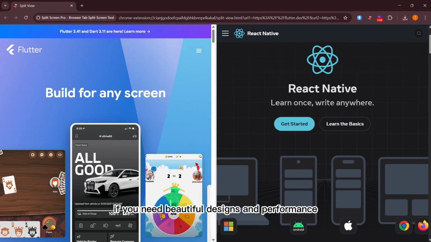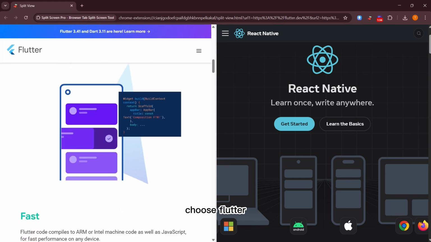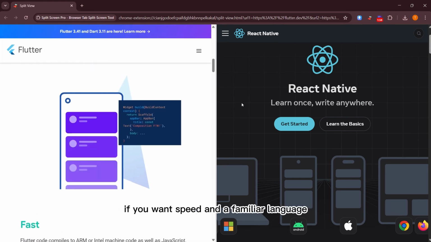In the end, if you need beautiful designs and performance, choose Flutter. If you want speed and a familiar language, go for React Native.